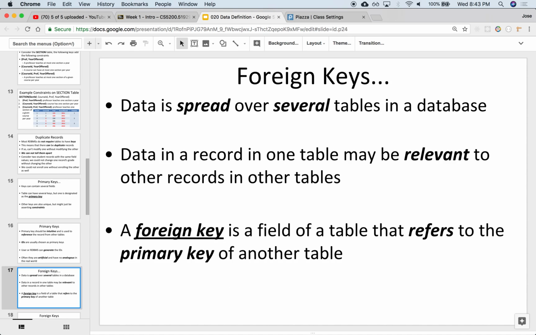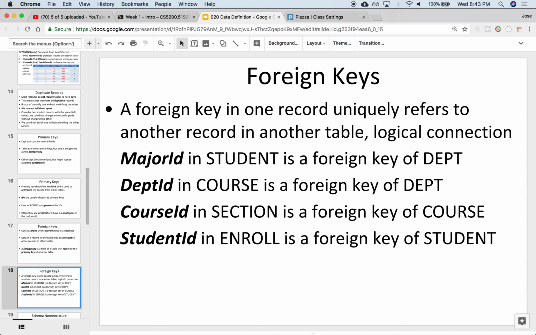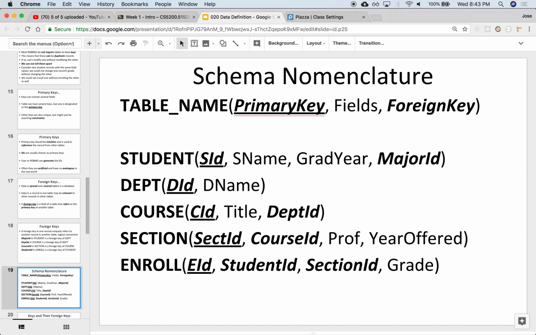Yes. Foreign keys are the mirror image of primary keys, right? Those are values that refer to primary keys to establish a relationship. So some of these are foreign keys from our previous examples. You have major IDs and department IDs, course IDs, student IDs. In these tables, right, are referring to other records that have declared them as primary keys to establish a relationship between the records.